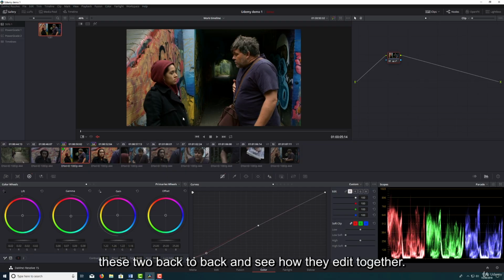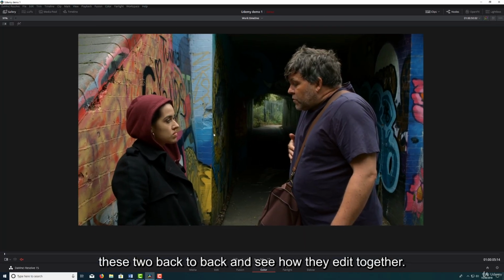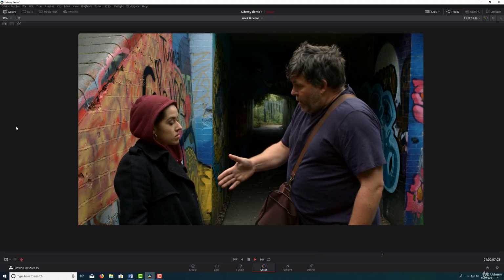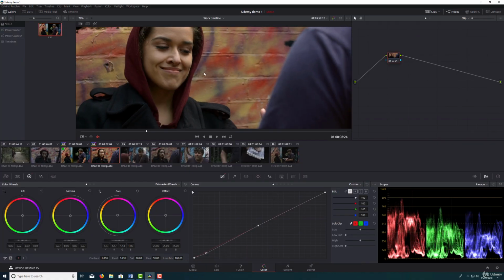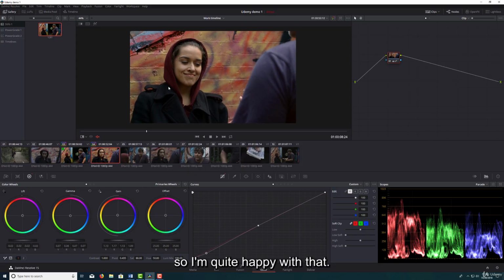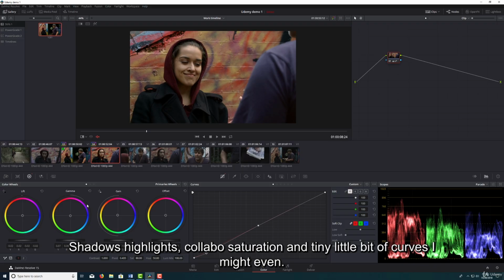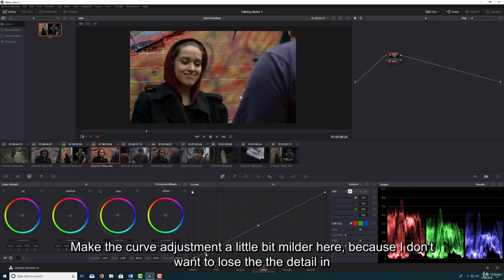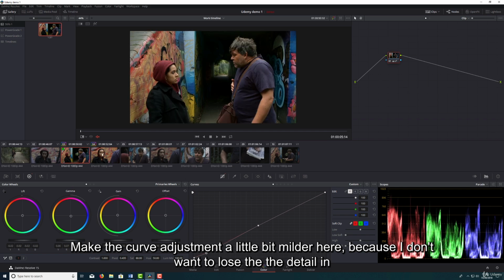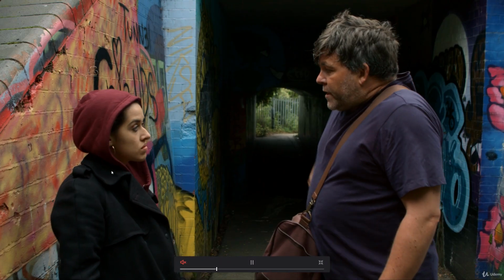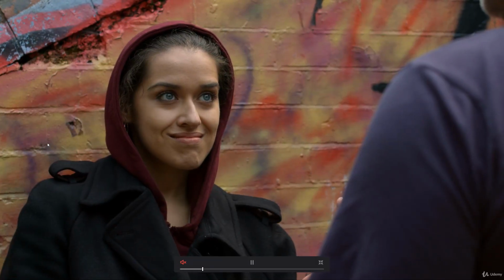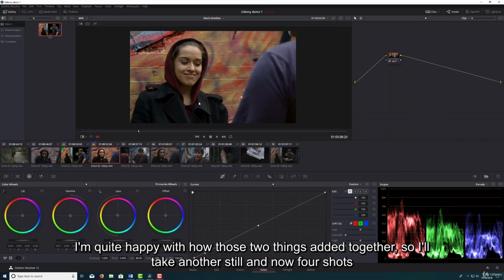Right, so now what I'll do is I'll play these two back to back and see how they edit together. That edits quite nicely, as far as I can see. So I'm quite happy with that. Again, this is dead basic. This is just basic primary stuff. Shadows, highlights, color balance, saturation, tiny little bit of curves. I might even make the curve adjustment a little bit milder here, because I don't want to lose the detail in the jacket. Let's just give that a look. There we go. I'm quite happy with how those two things edit together.